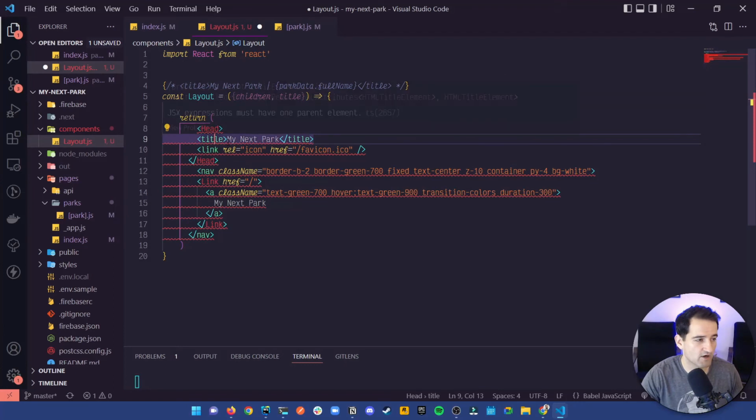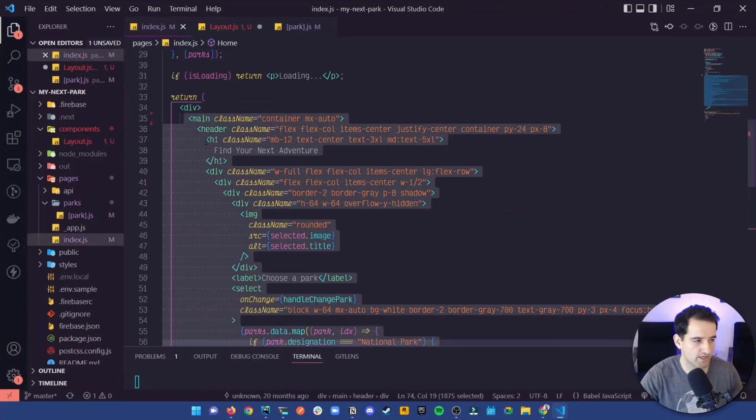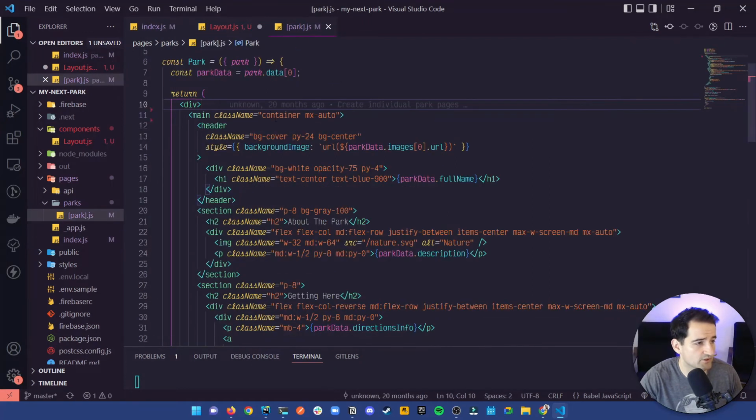And so for our title, this will no longer be a string, but rather a reference to the title prop that we're passing in. From there, there's a couple ways of going about this. Let me take a look at what we have so far. So we have our main with a class of container and then margin horizontal of auto, so it centers it. And then let me see in this park, we have the same thing.